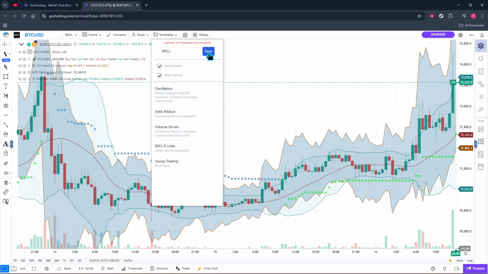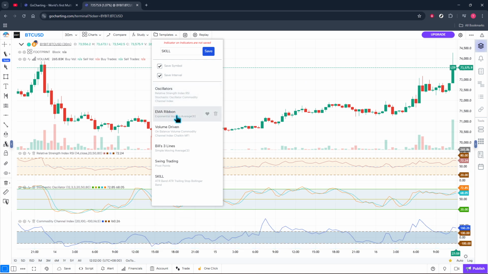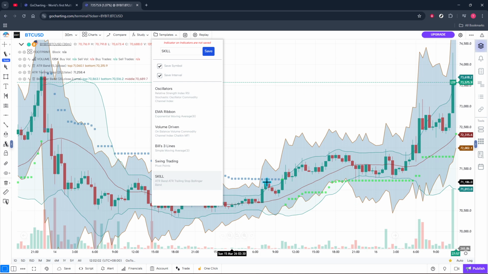From now on, your template will live inside the Templates area of the Indicators panel, ready to apply in a single click whenever you open a chart. This keeps your analysis consistent and saves time, especially if you switch symbols often or rebuild layouts across devices. If you adjust any settings on these indicators later, you can revisit the Templates section and save again with the same name to update your preset, or create a new one to keep variations side by side.